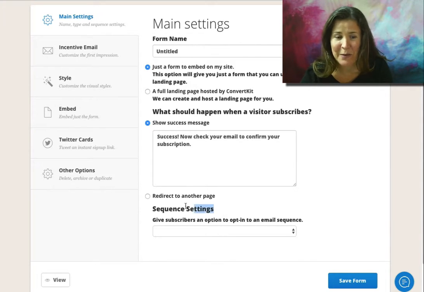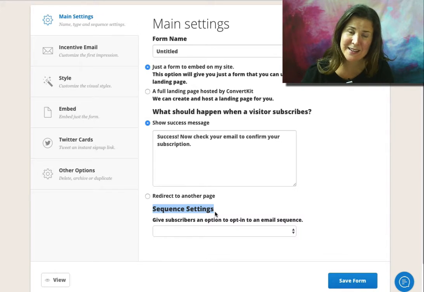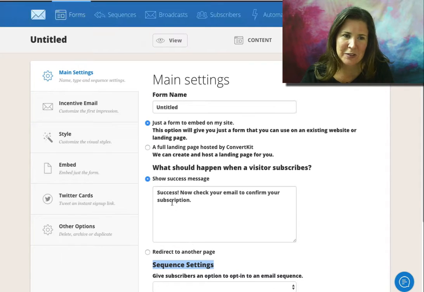And down here, this probably also is for a later date, but sequence settings is what Convertkit calls their email funnel. So if you want to have someone sign up and then 2 days later they get this particular email from you, and then 5 days later they get this other email, and you want to start them on a sequence, this is where you would hook that funnel up to your sign up form. So this doesn't create the funnel. To create the funnel, you have to go up to sequences and actually create that sequence.